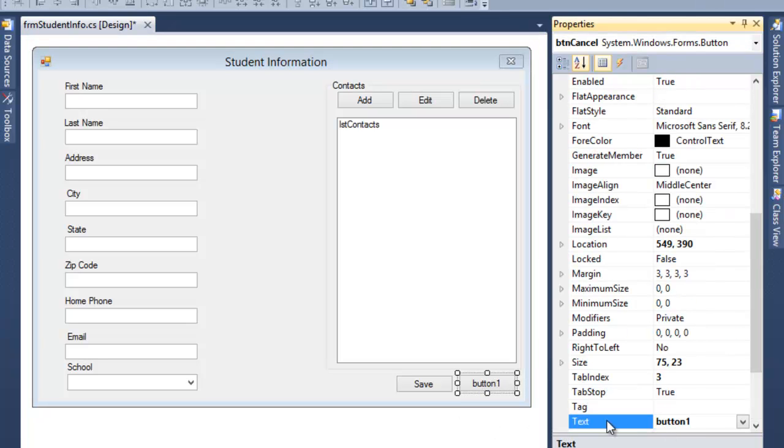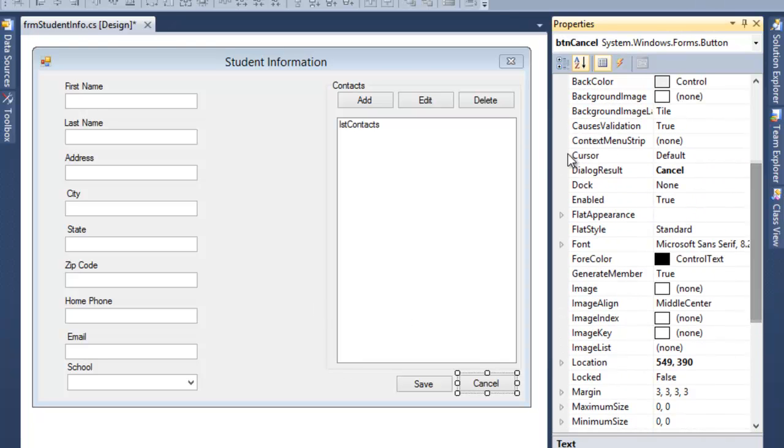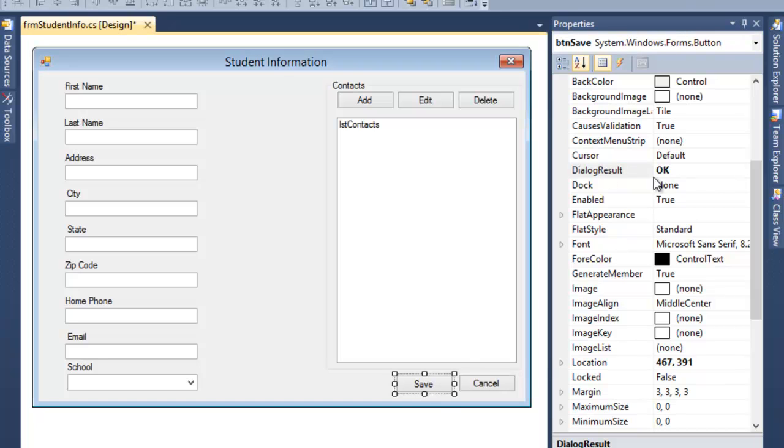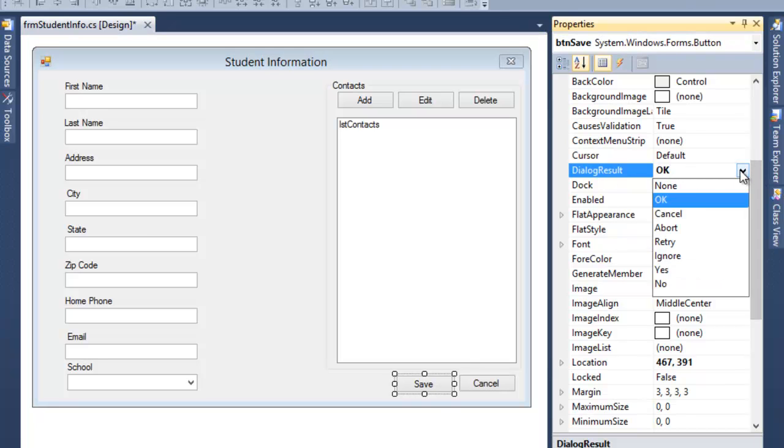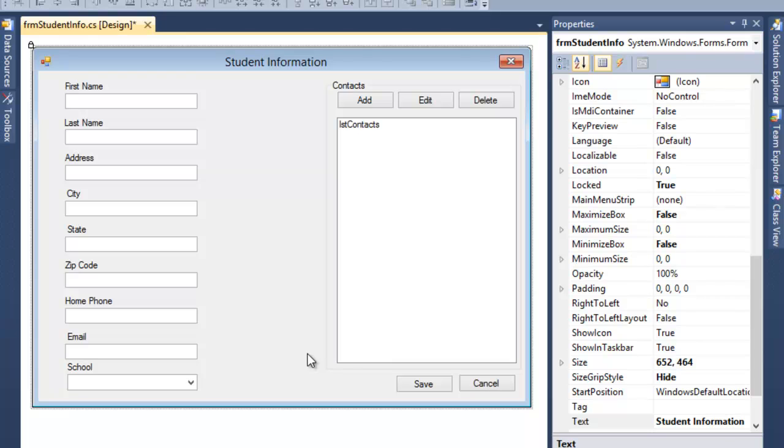I guess I missed labeling that Cancel button. I set its DialogResult to Cancel, so that when it's clicked, it sends that dialog result of Cancel back. With Save, I'm actually going to remove the dialog result option of OK. You'll see why, and then you'll see how we can set that dialog result later in code once we make our way through.